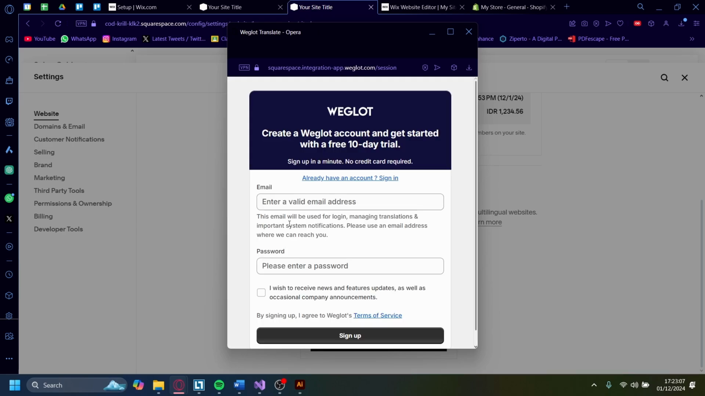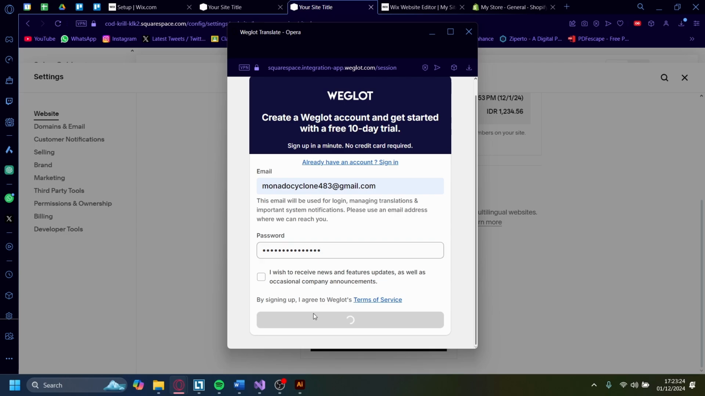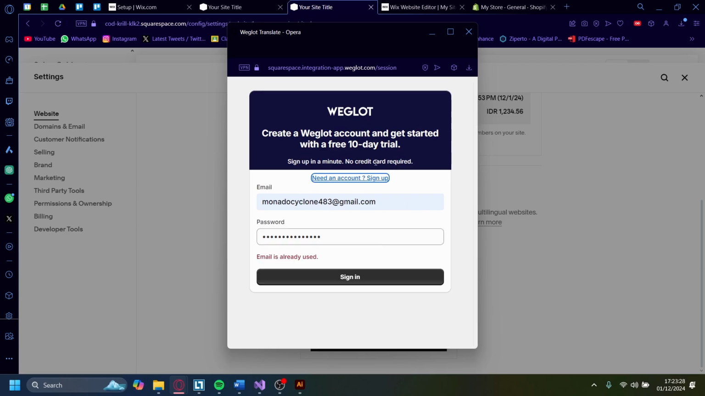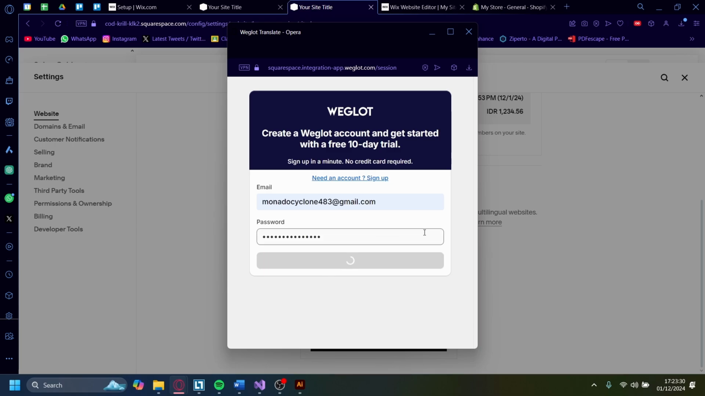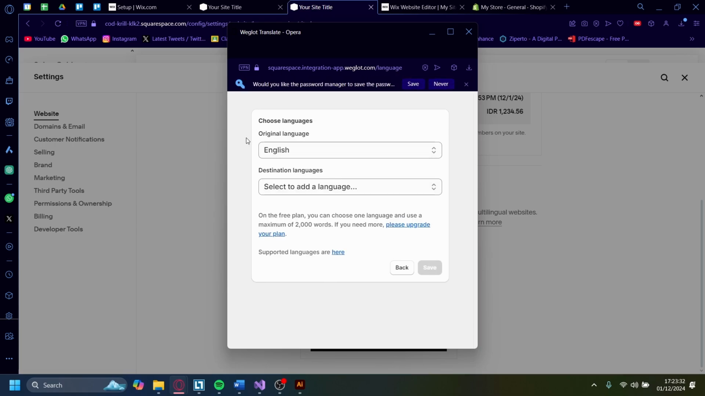Give it a second to load. Now you need to enter a valid email address for the 10-day trial. Honestly, it's not a trial though, because there is a free plan here. Let me just type in my password real quick. And then I'm just going to sign up. Now I'm going to sign in. Now, as you can see here, there is a UI here.